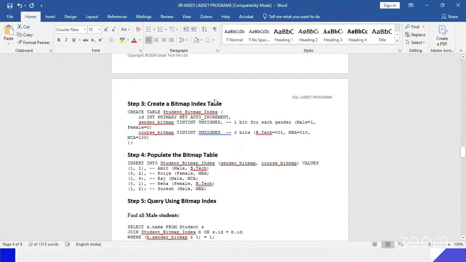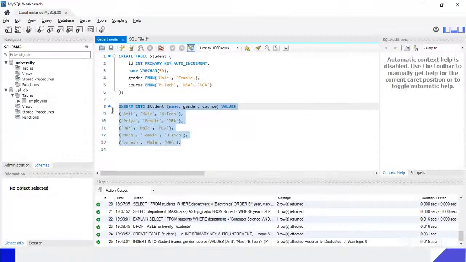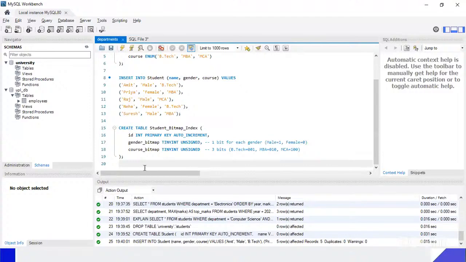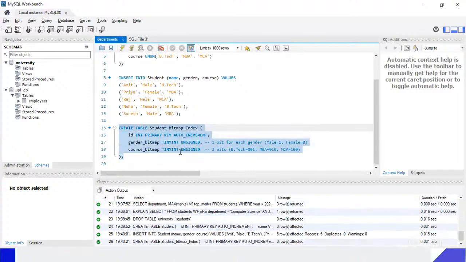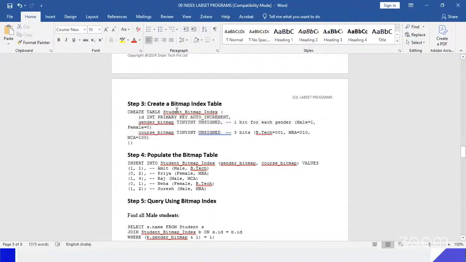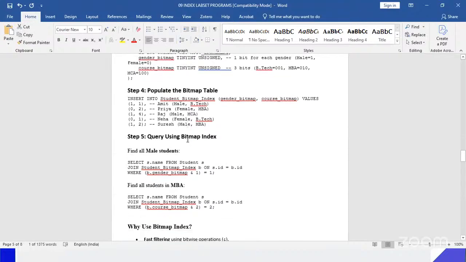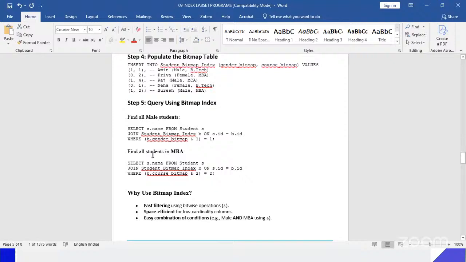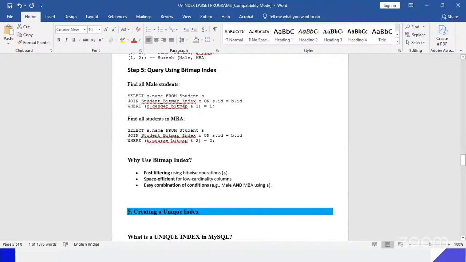Now create a bitmap index table. That means you have to create a bitmap, like we have seen with the gender index and all. Same thing, the bitmap index. So you can create that bitmap index table. Gender, auto increment, tiny int unsigned. Like this, you can create it. It will create it. Now after that, you can execute.